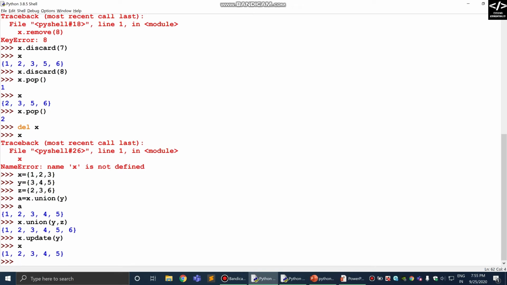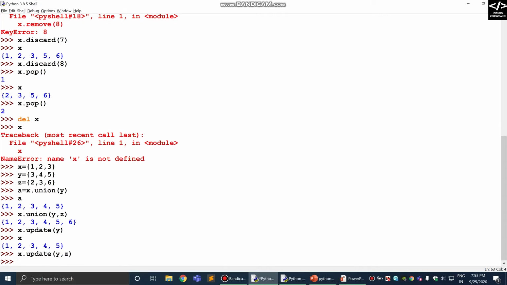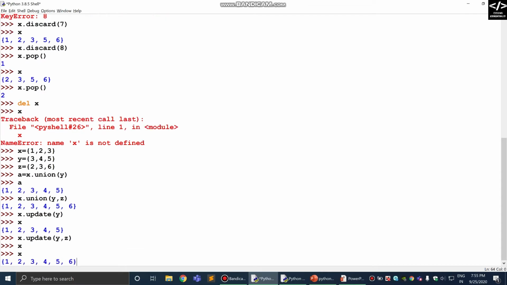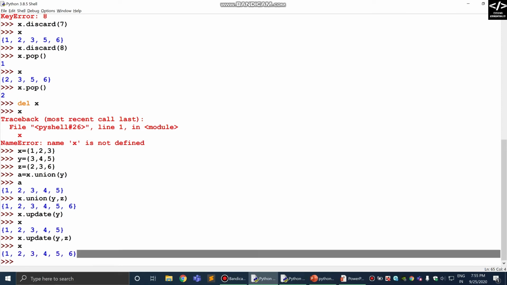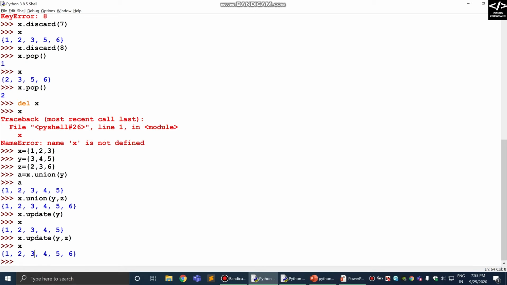Now let's see whether or not you can give multiple arguments inside update. x.update(y, z). Yes, you can give multiple arguments inside the update method also. X will be updated with all the elements that are present in X, Y and Z without duplicate elements. Remember, there are no duplicate elements allowed in a set.